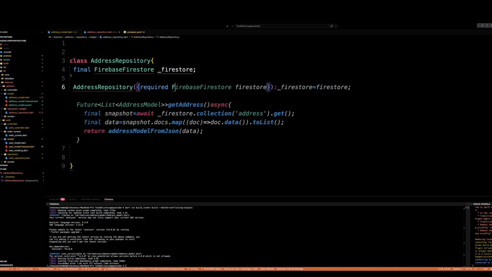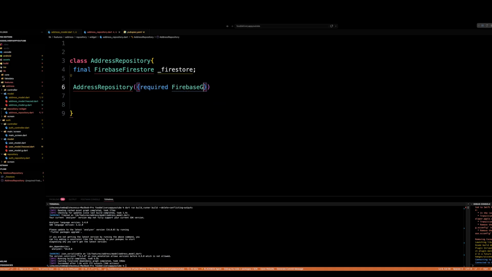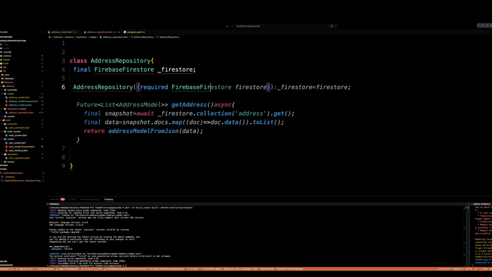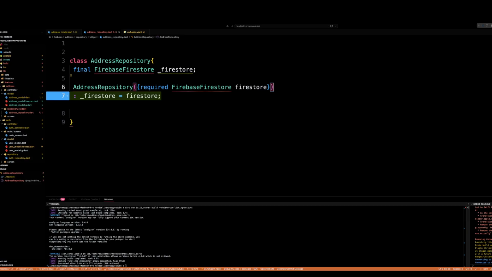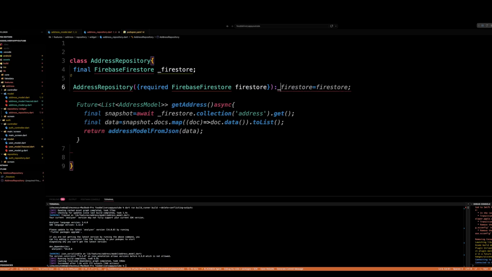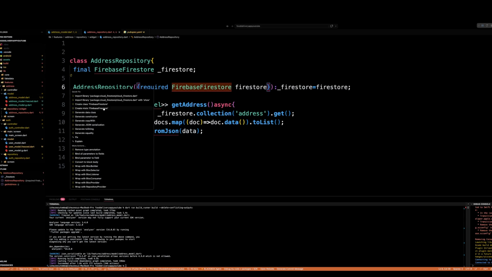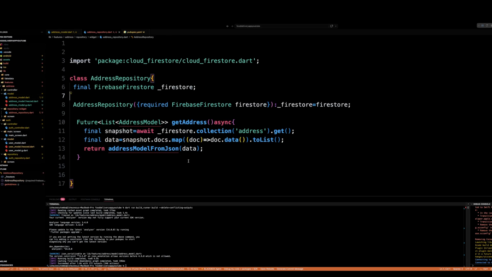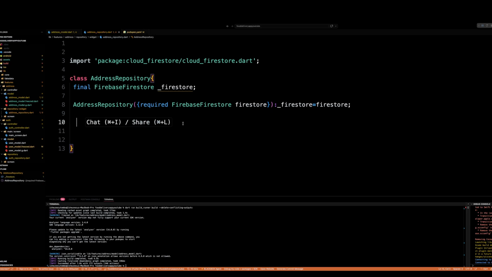And then require Firebase Firestore, and then we just attach it to our constructor, and then we need to import Cloud Firestore. So now that we have imported Cloud Firestore, the first method that we need is the method for adding our address to our Firestore database, right?